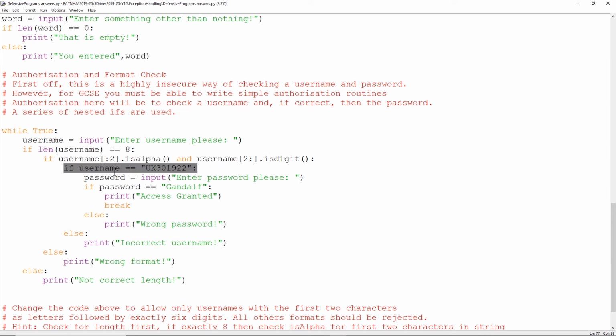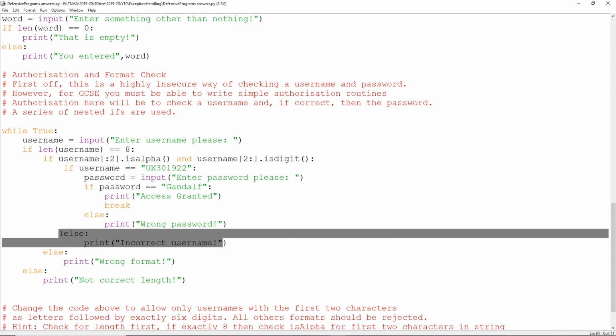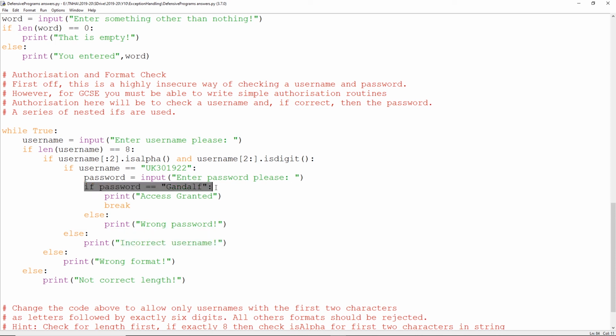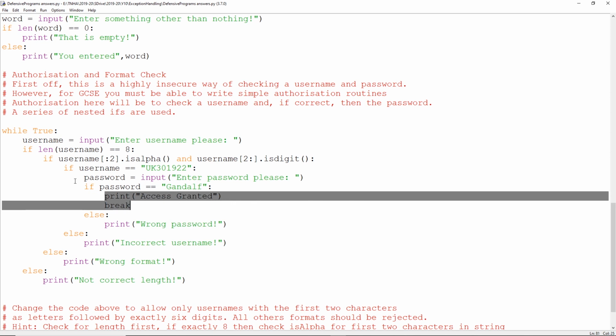Assuming that was okay, you then check the username they typed in, is it this particular username? And if it is, great. You can then go and get a password. If not, you can just tell them it's an incorrect username. Once you've got the password, check it. Is it one you want? If it's not, wrong password. That's the else clause. But if it is, great. You're right in the very center of the whole of this routine, which says access granted, and you break right out of the loop. Boom, out to here.